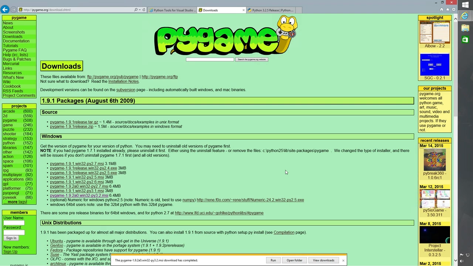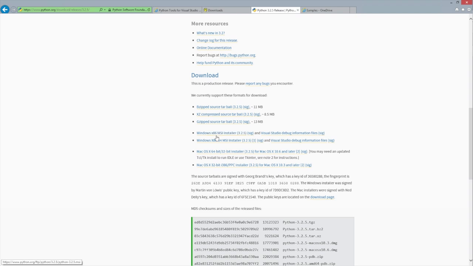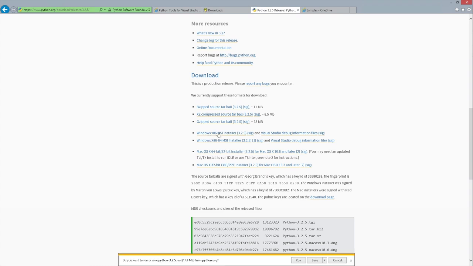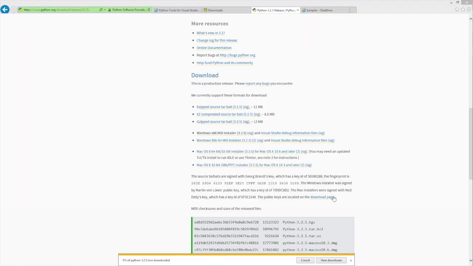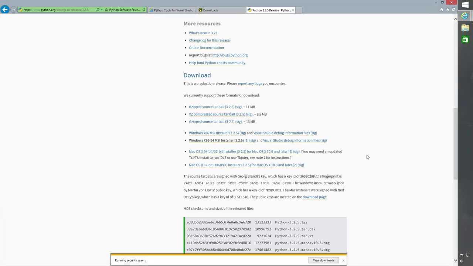Like I mentioned, I wanted to make sure that I knew what version of Python I wanted. So let's go ahead and download that now. Here I'm going to download my Python release, and I want to make sure I pick the Windows x86 MSI installer. And I'm just going to save that to my desktop. So there we go. That's all the tools we need to download to get started.